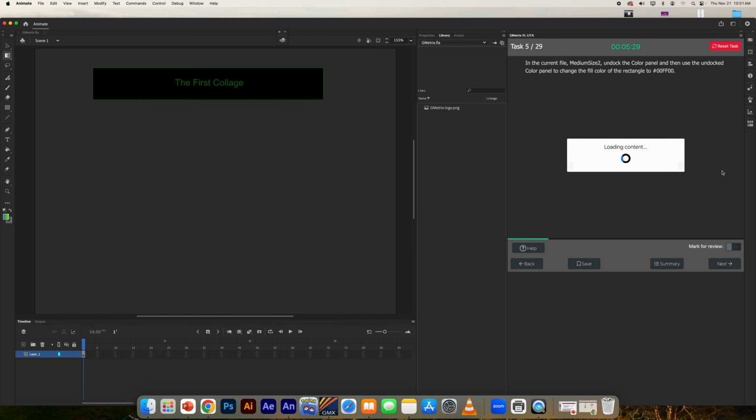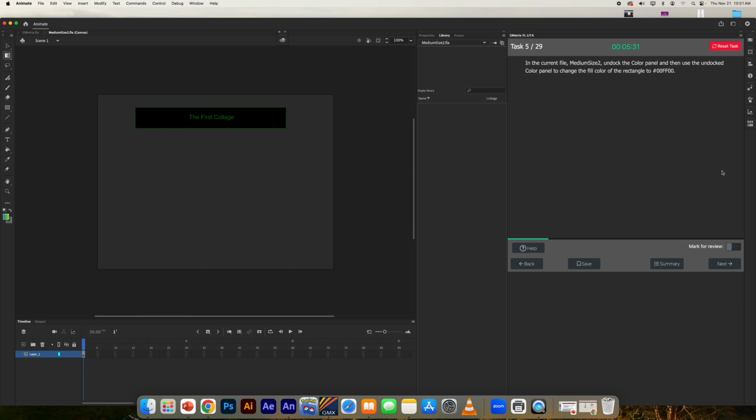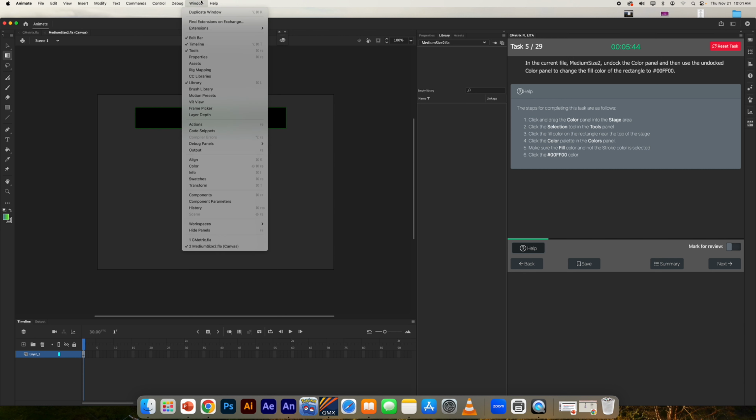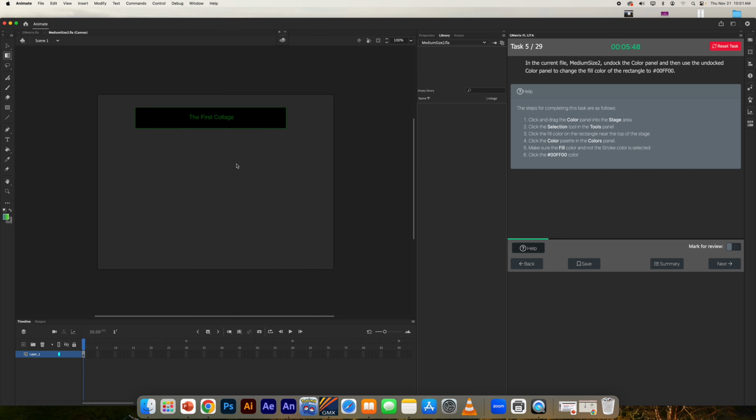Moving on to task 5, it says in the current file, medium size 2, undock the color panel and then use the undocked color panel to change the fill color of the rectangle. So we're going to click and drag the color panel to the stage area. I'm going to bring that up and pull it up to this area.